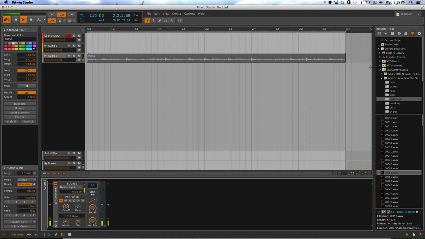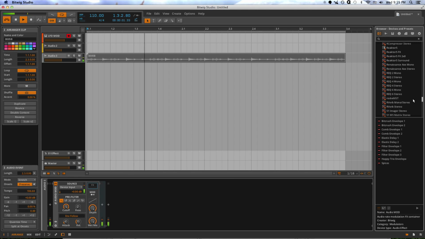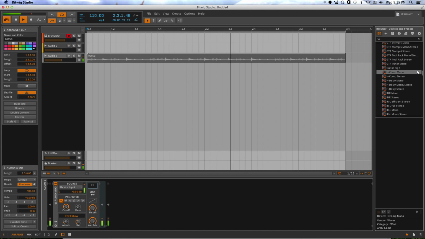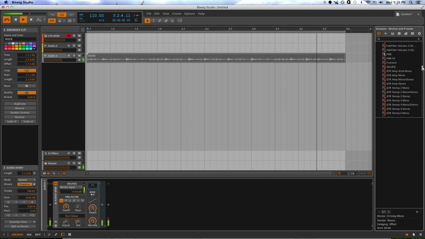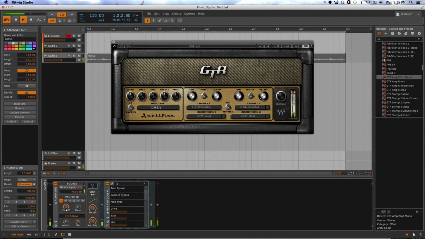Okay, so I'm just gonna start throwing some effects on here. Let's do, actually, let's use some guitar amp to cab. I don't even know what that is. So let's take a modulator.